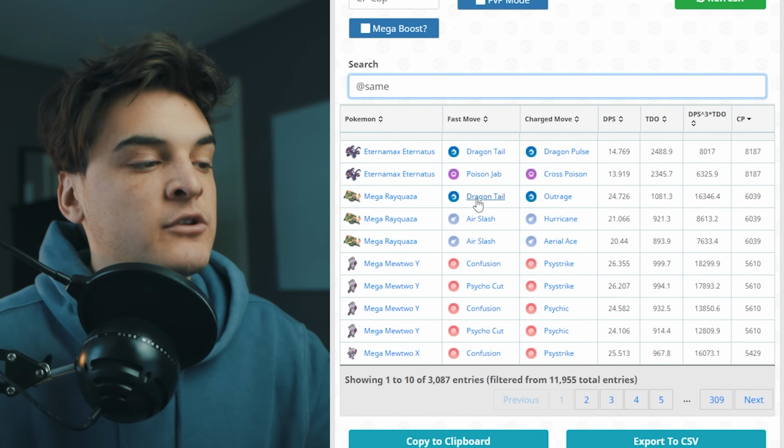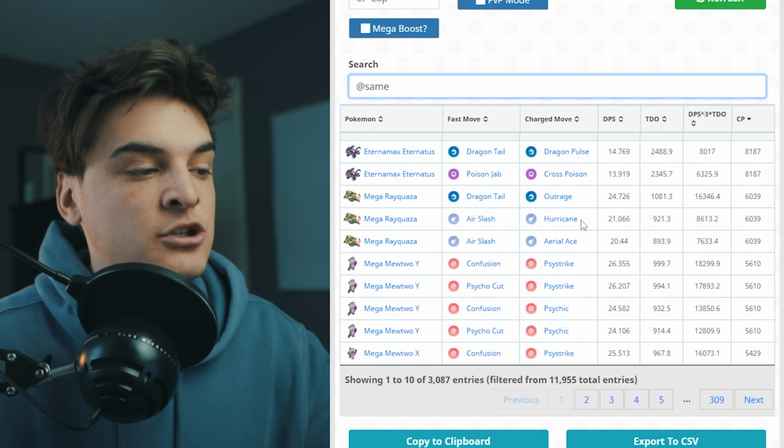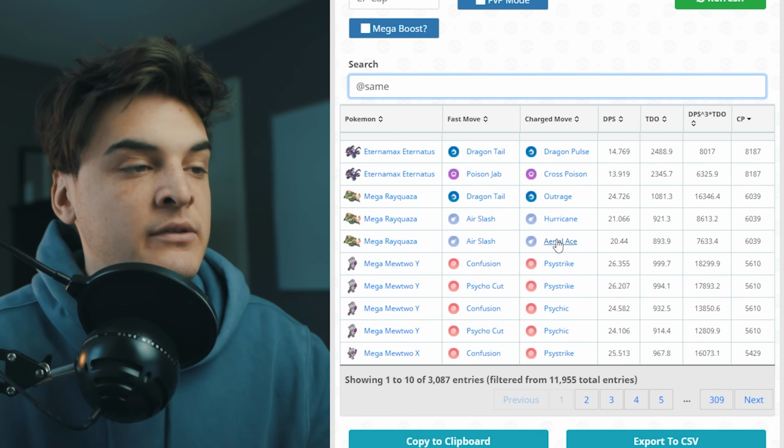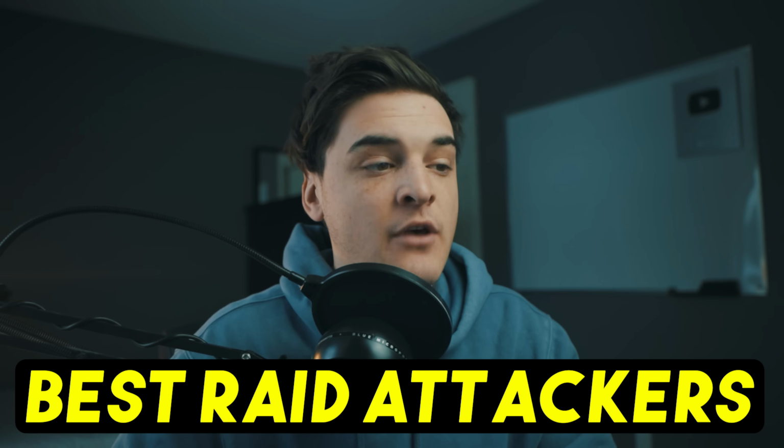And here you go: Mega Rayquaza Dragon Tail Outrage, Mega Rayquaza Air Slash Hurricane, Mega Rayquaza Air Slash Aerial Ace. Only the fast and charge moves that are the same type. Now with that out of the way, how do we search the best raid attackers by type?